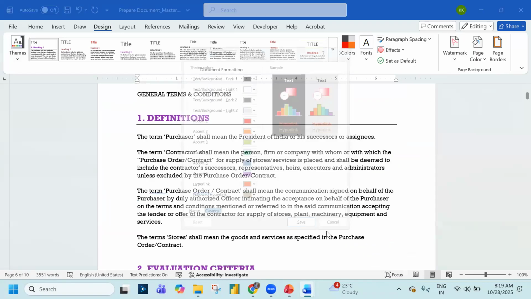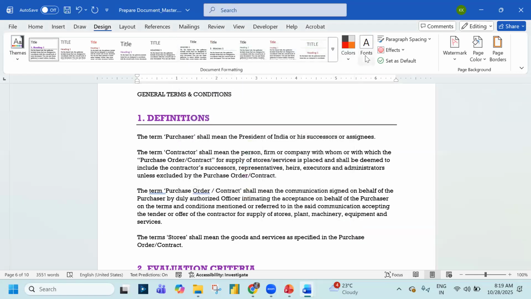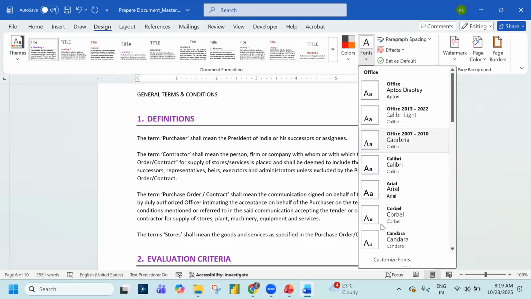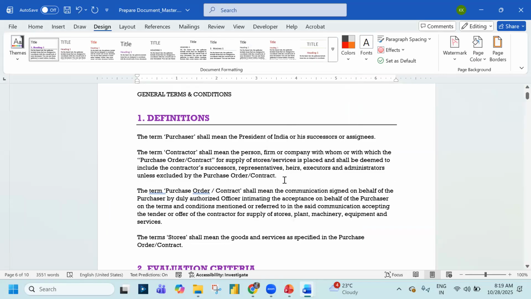It's up to you. Your company may give you the colors, the text background or text color should be like this, or the rest of the color sequence also, right? So you can use all those colors. You can use the company brand fonts. Once that is done, you save it as a theme. And whenever you want to apply the same kind of colors, you don't need to apply them manually again. Simply browse for the themes and apply it there, right?